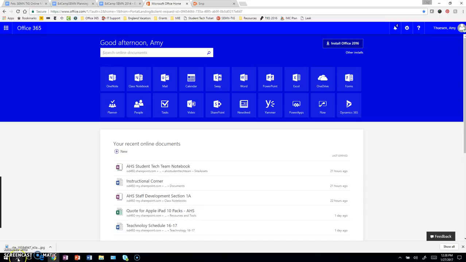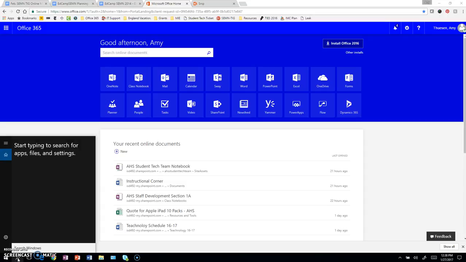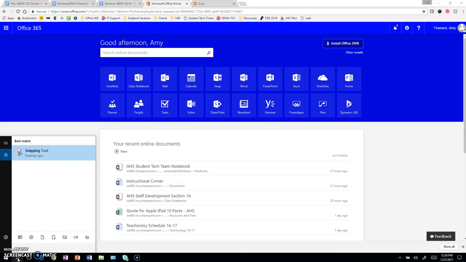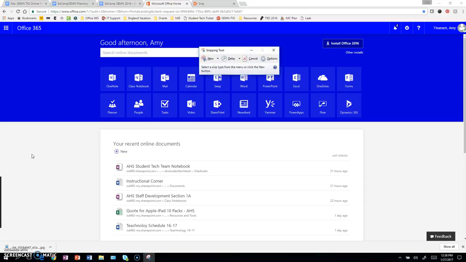So down here in the search window or search bar, you just start typing in Snipping. And you're going to see a desktop app called Snipping tool show up. And this is going to give you a window that allows you to capture a part or all of your screen. So you've got a few options here. Here you can just click on New to take a snip right away.